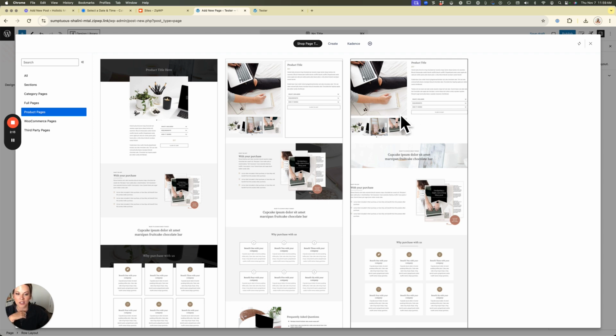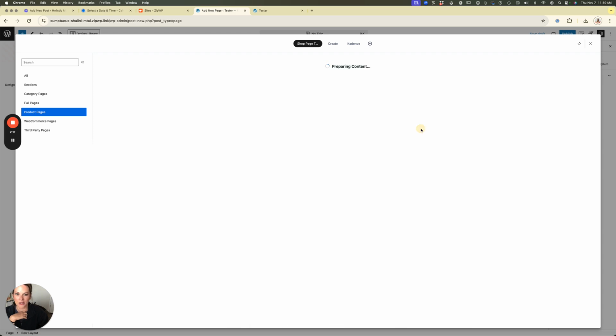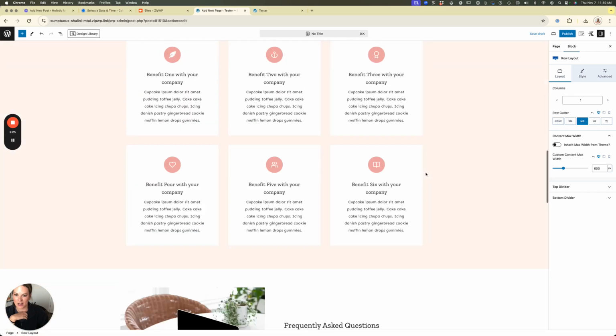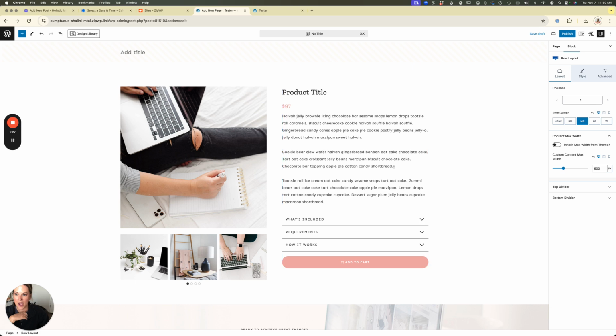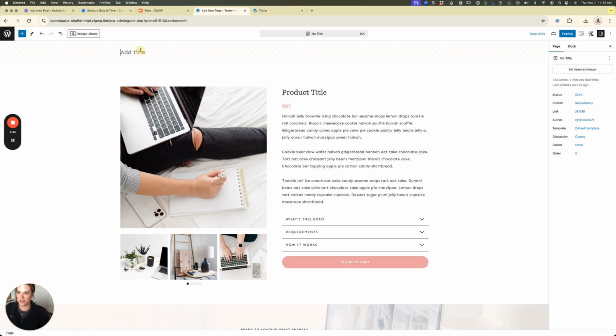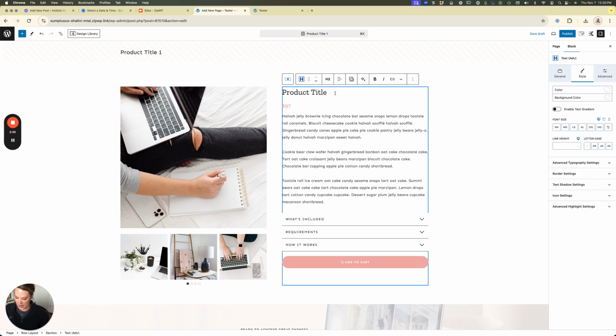So I'm going to choose this one. This is the most popular one that I see most people using. All I'm going to do is click on it, and it's going to add that product to my page. It does take a second because it's a lot of content that it's trying to load in there. Then what you'll do is give your page a name. Whatever your product title is, you'll just do that here. So we'll just do product title 1 because I'm going to end up creating a couple of different products so I can show you how it all works together.